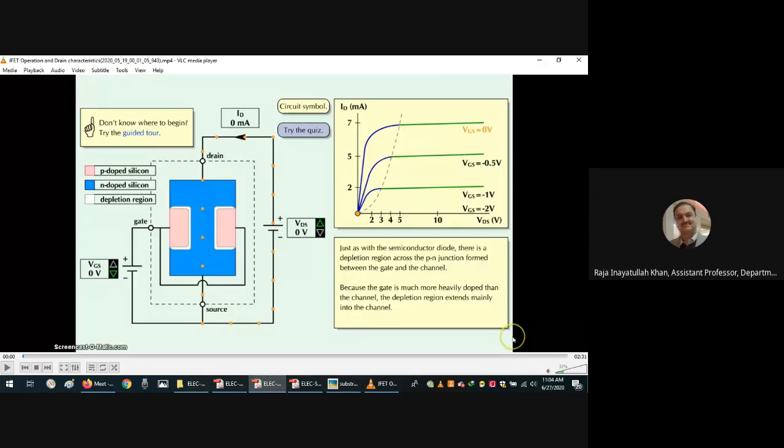There are two main types. One is the junction field effect transistor, and the other, the advanced version or family, is the MOSFET. We will be discussing that later on. But this is the junction field effect transistor. So let me start this video, and you can see. Let me explain it. This is the field effect transistor.